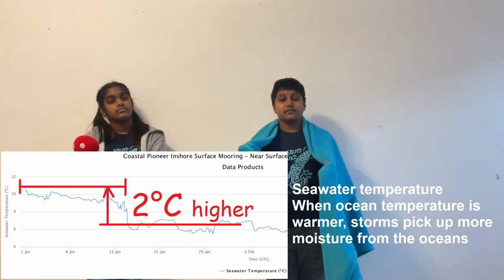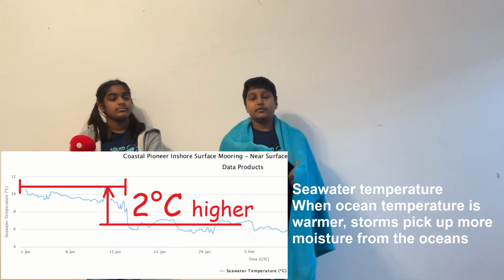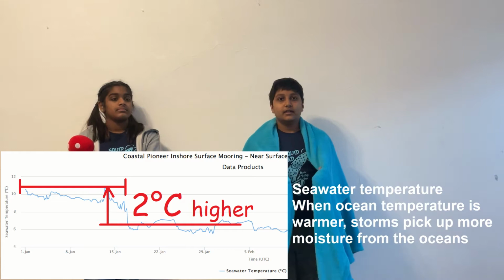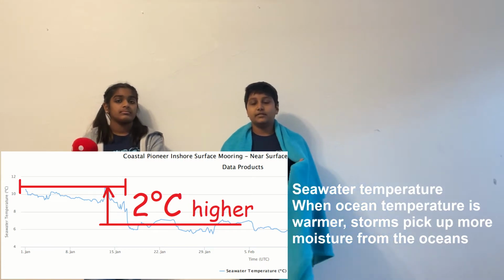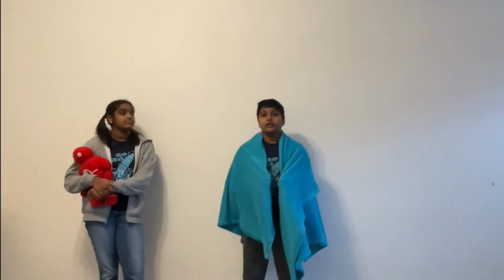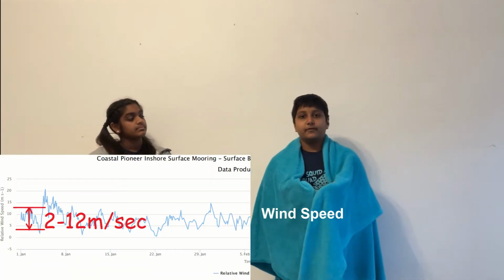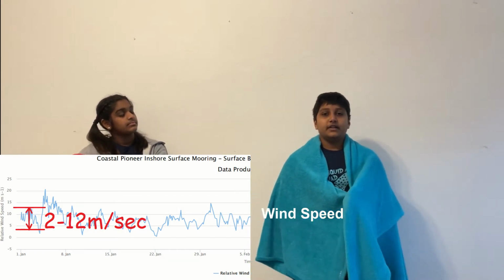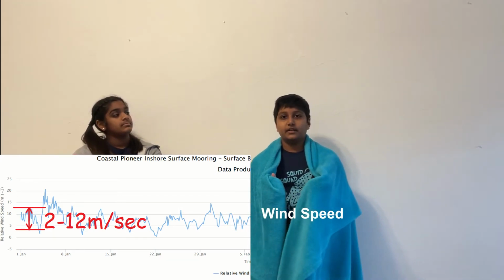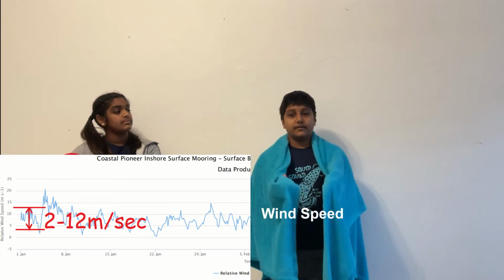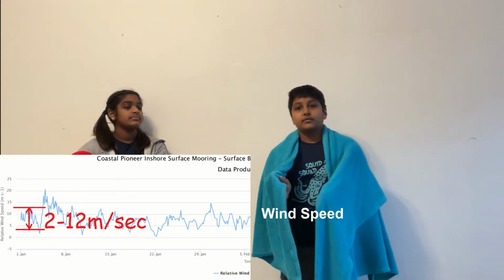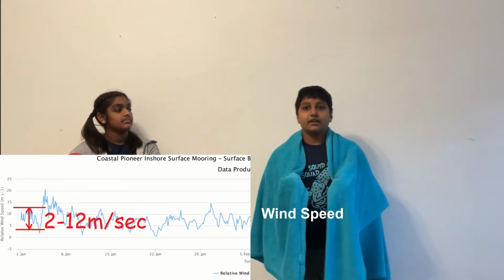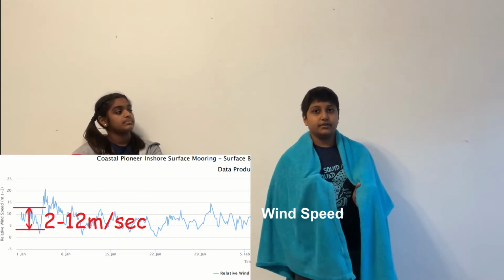A storm passes through a warm ocean and gets more fuel in the form of moisture, and this leads to rainfall and snow. Storm Brody was a slow-moving storm. If you look at the wind speed chart before January 4th, its wind speed changed, but not by a lot. It changed by 2 to 12 meters per second. In miles per hour, that's 17 miles per hour. So Storm Brody was slow, but had lots of time to pick up moisture from the ocean.